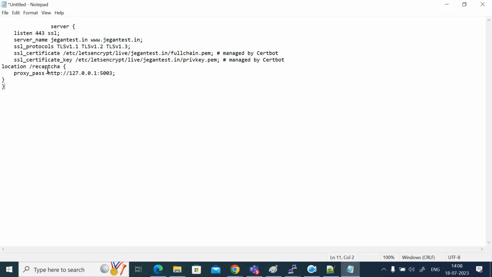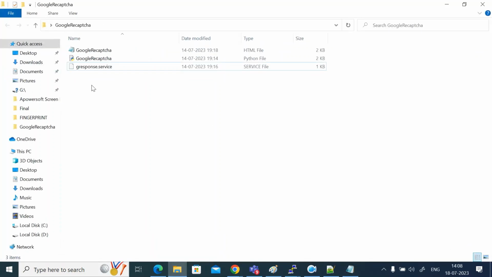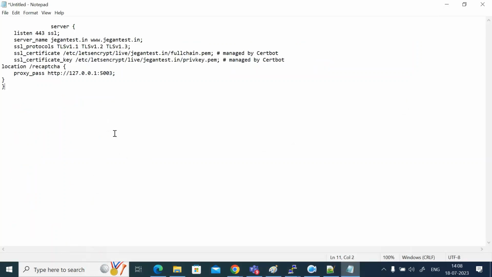So proxy pass and your application, this is that py file, the gresponse.py file, or you can call it the Google Recaptcha.py file. You run that py file using a Linux service, and you call that local service here with this URL. Just change it here, and this gets quoted, and that application runs with this along with SSL very happily and secured, just like an API, I can say.